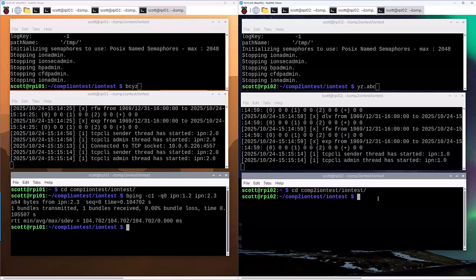So over on the right-hand side, the third window down here on my rpio2 host, I'm going to type in, and this command is on page 10 in your books in step 9, BP counter ipn:2.4, node 2 on service 4, 1,000 bundles. I am setting it up to receive 1,000 bundles. And I'm going to hit enter.